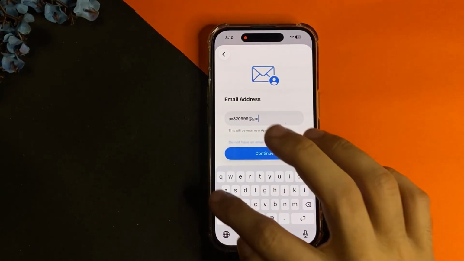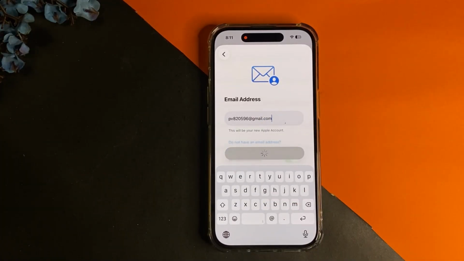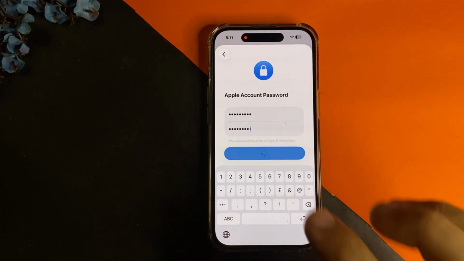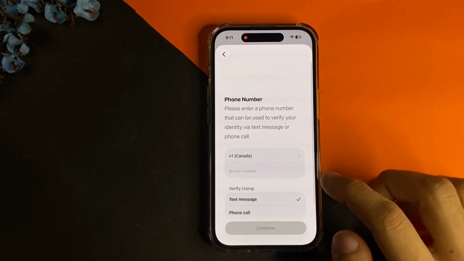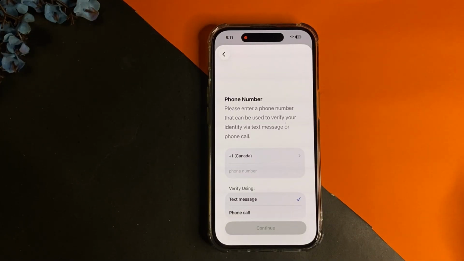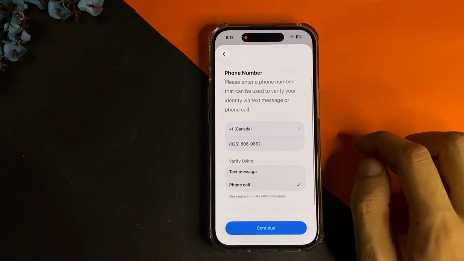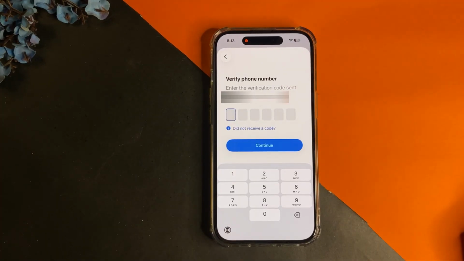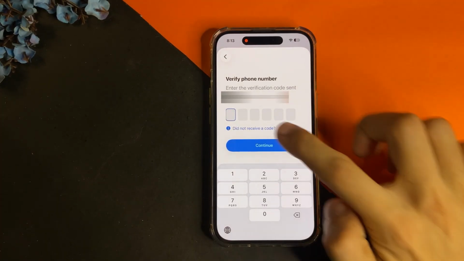After that, tap Continue. Enter your password and verify the password. Then tap Continue again. Now enter a demo number that does not receive an OTP. Let's say I entered this number. Then press Continue. After that, tap Did not receive a code.